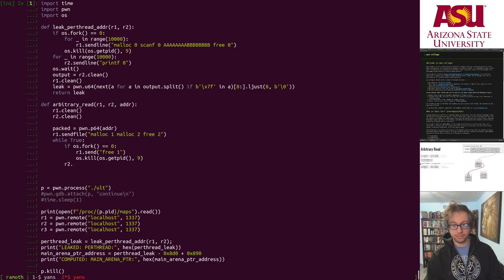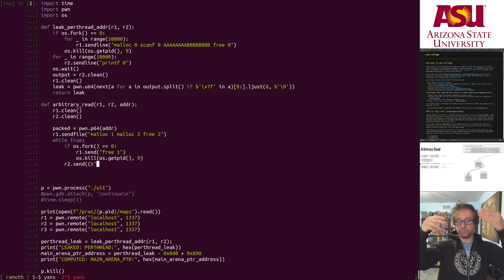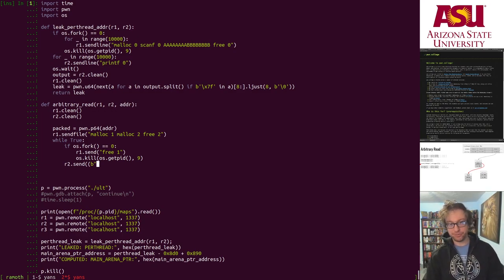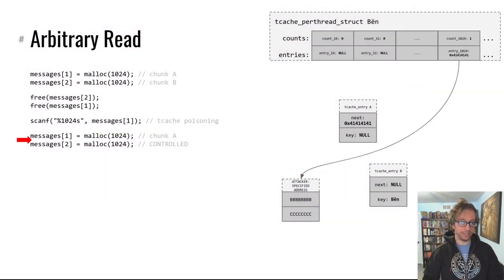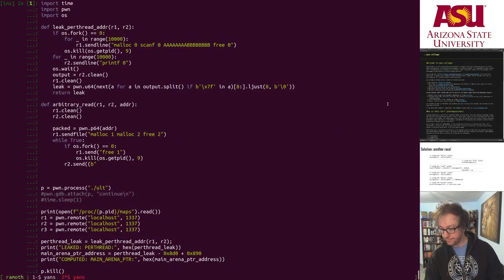And then in our main process, we will send a bunch of scanfs, because we want to do scanf, scanf, scanf, and then that free will hit in one of the threads. One thread will do the free while the other thread is doing all these scanfs. We'll have a race, and as we saw on this slide, we'll be home free. All right, so send scanf. And we want to put in the index.